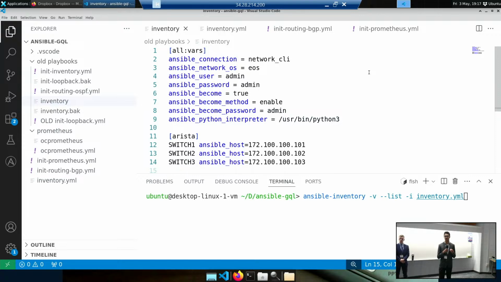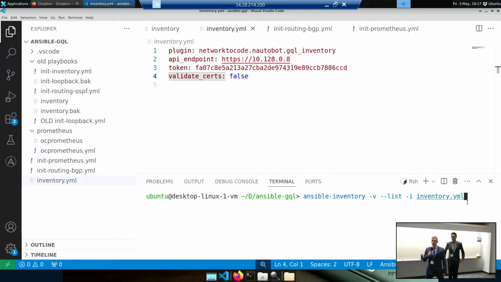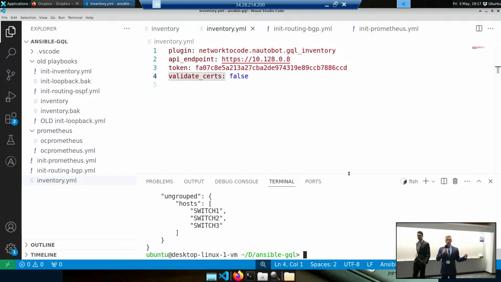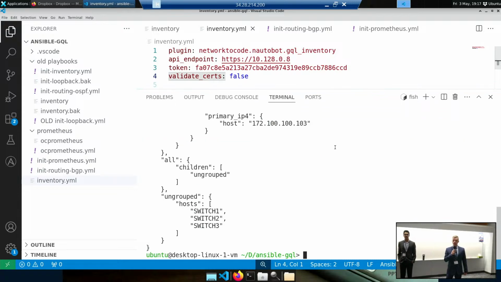So I'm going to kick it off to Ben now, and he's going to demonstrate how we were able to use Nautobot as our source of truth to basically compress this inventory down into just a 4-line configuration file for our dynamic inventory. Thank you, Nick. So here's our updated inventory file, which is a dynamic inventory. It only requires 4 lines of code.